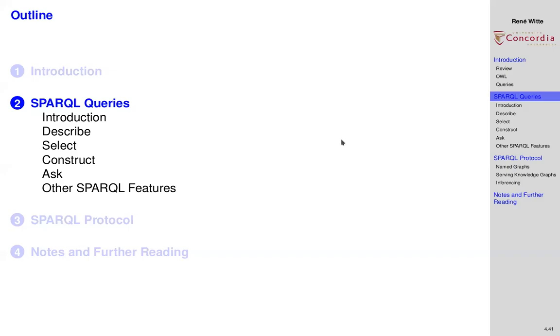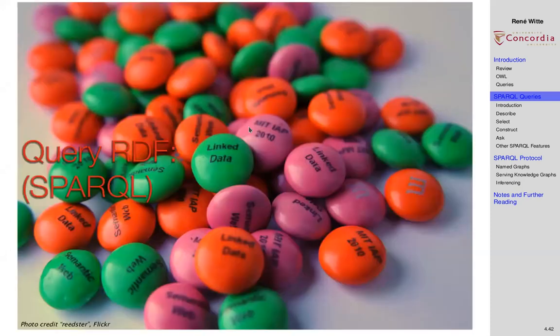Welcome back. So, did your query work? In the next part, we'll look into SPARQL queries in detail. So, a language for querying knowledge graphs, or more precisely, RDF-based graphs.